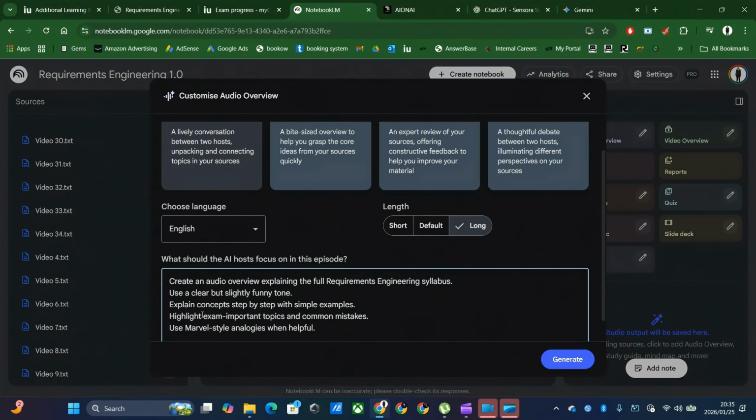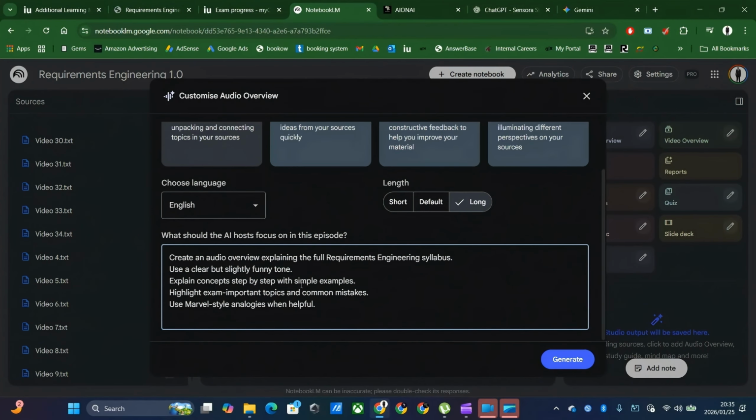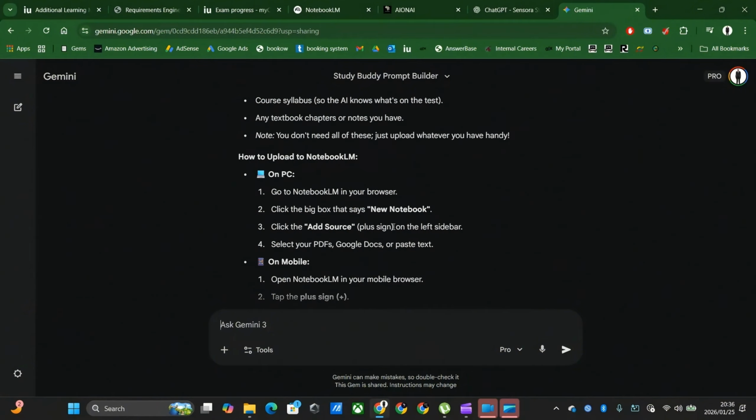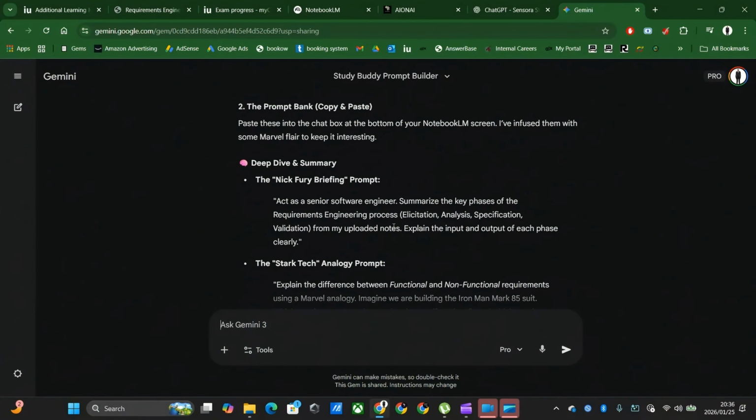Use a clear but slightly fine tone. Explain concepts step by step. Simple examples. Highlight exam important topics and common mistakes. Use Marvel style analogies. You see what I like about this? It's not saying focus more on functional whatnot like the one in Gemini did. Depending on what it is you want to do, you will choose the best one.